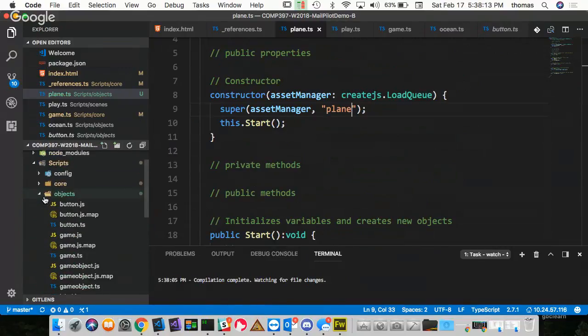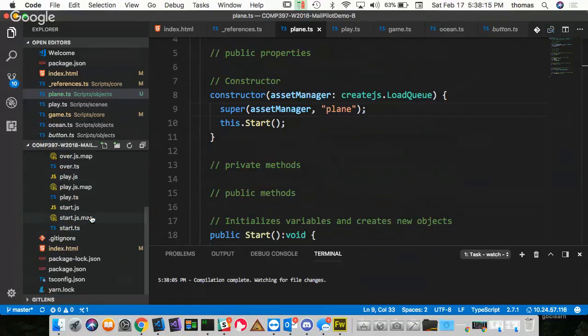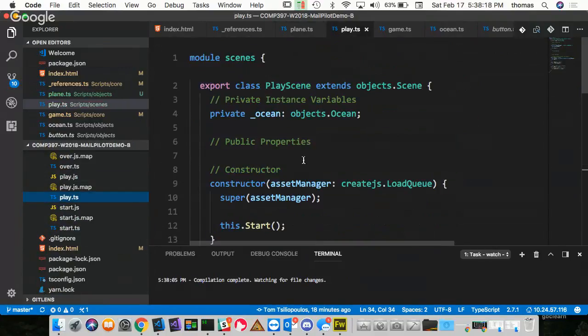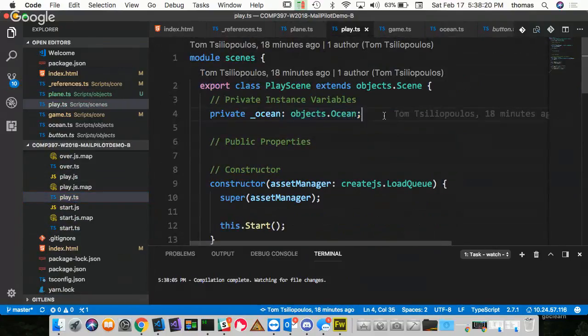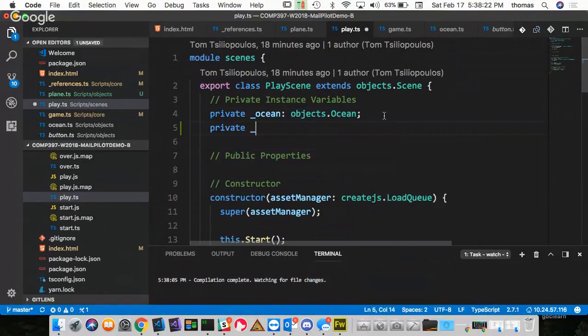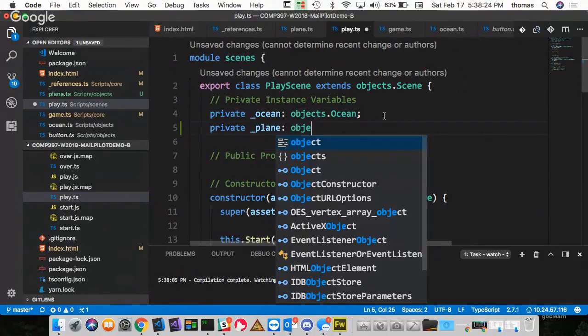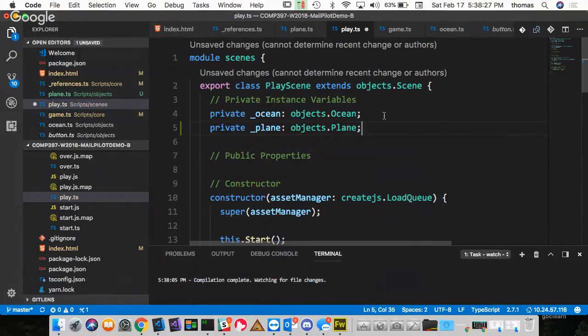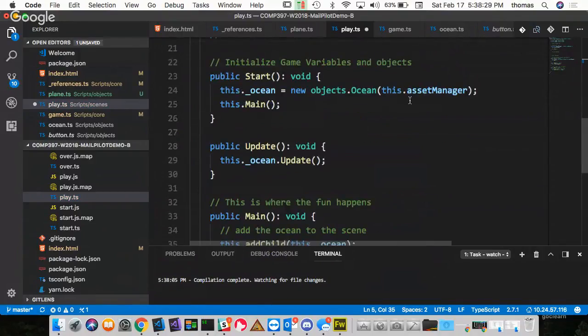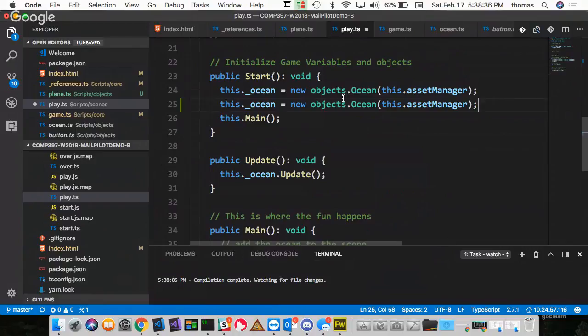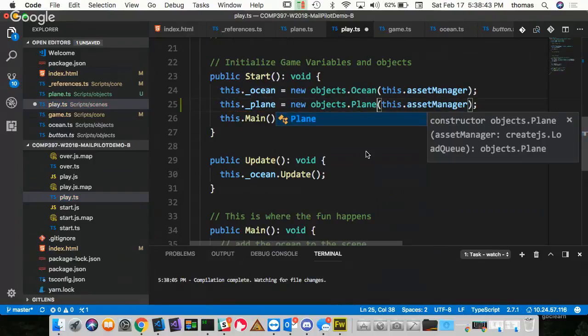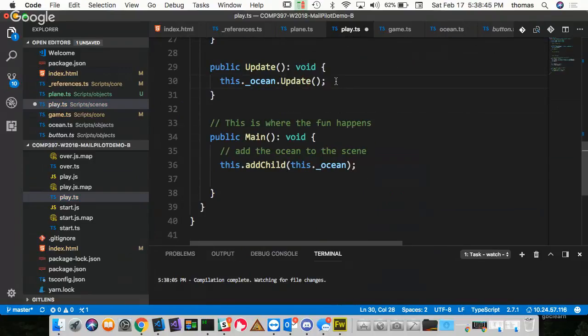Yeah, here's my plane. And in my scenes, under my play scene, I've got to add a new plane. Now, I'm going to add it up here. So I'm going to say something like private plane is equal to of type objects.plane. In my start method, I'm going to instantiate it. I'm just going to copy this and paste and just change the names a little faster. So plane and plane, right? In my update, I need to update my plane.